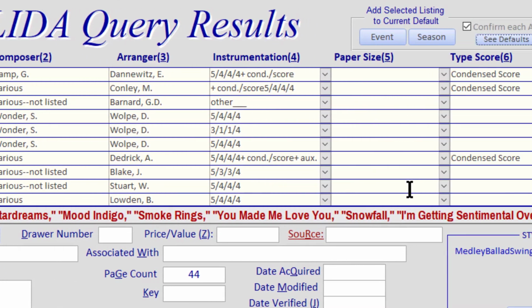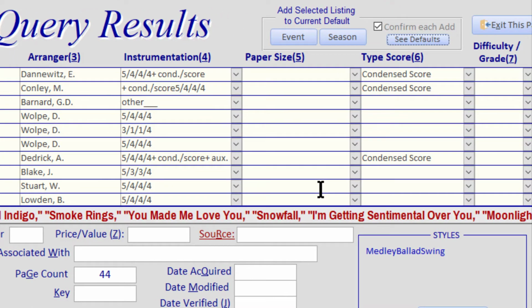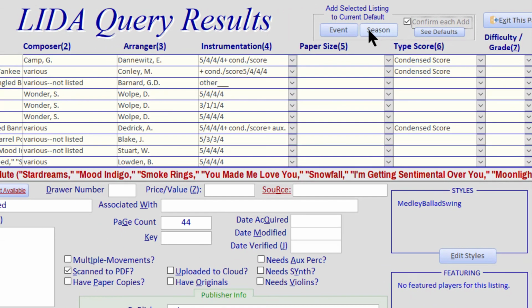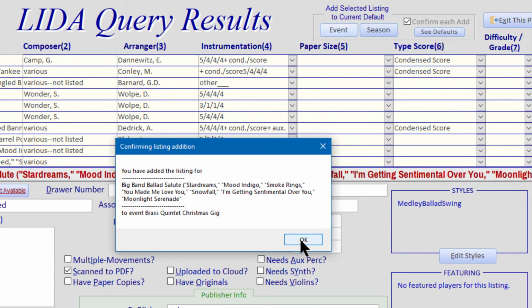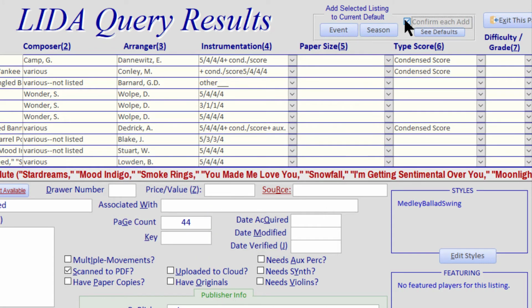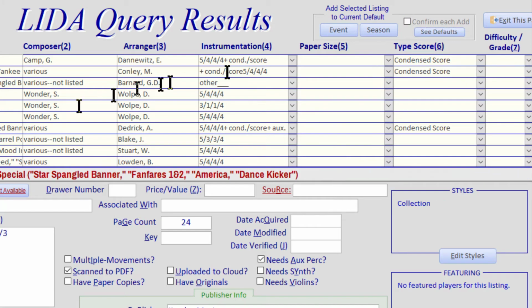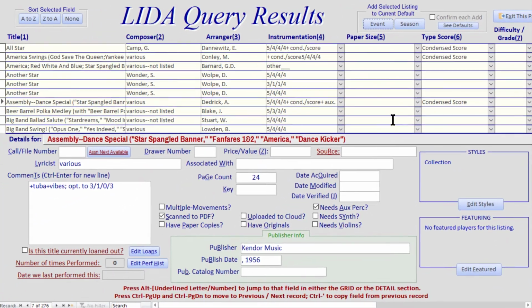The only other element of the Add Repertoire function to know about is the checkbox for Confirm Each Add. This is checked by default to show you a confirmation alert each time you add a tune to a default season or to an event. But you can uncheck this box if you wish to bypass these alerts, which is handy if you are adding a number of tunes in one session and don't want to have to click OK on the alert box for each addition.